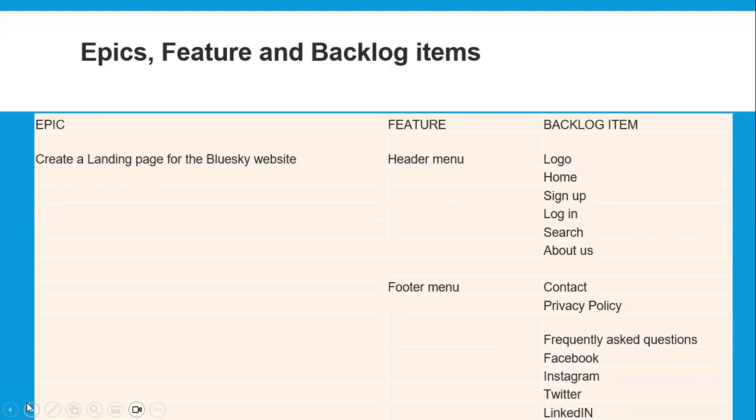So in this example, we have create a landing page for the Blue Sky website, and it has been broken down into two features: header menu and footer menu. The header menu and footer menu have now been further broken down. You see that here it shows the components of the header menu: your logo, your home, all things you see on your header menu. The logo of that page, the home button, sign up, login, search, about us. Your footer, the usual.